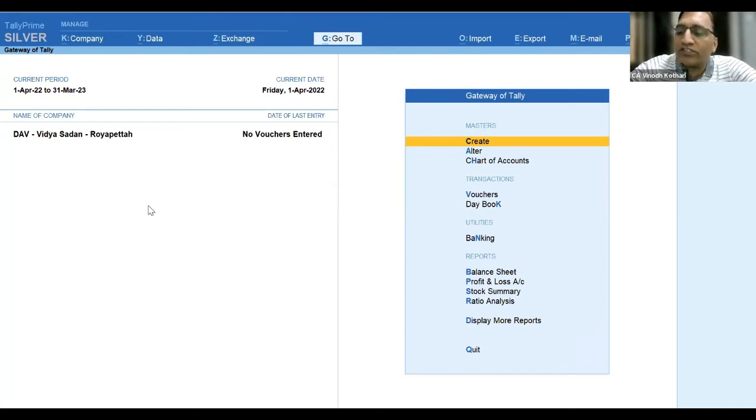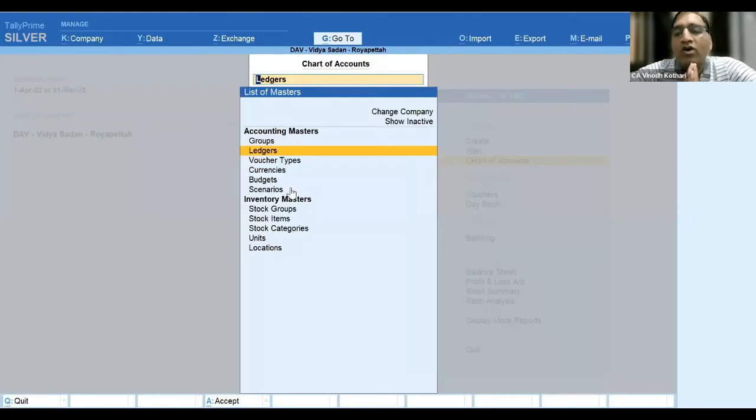I have to go to Chart of Accounts. Select Chart of Accounts. Go to Tally. What is the shortcut key for Chart of Accounts? H. Very good. Now here, what are all the ledgers I have created? What are all the stock items I have created? Everything I am going to see.